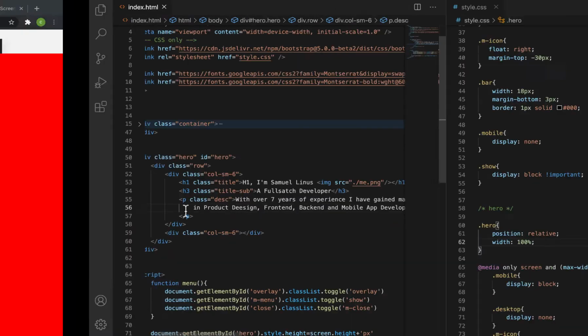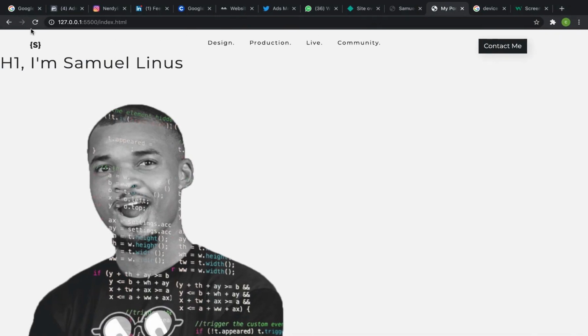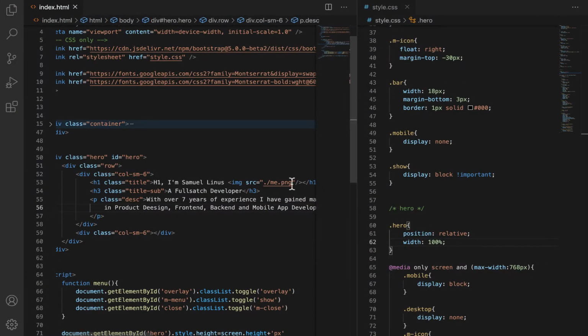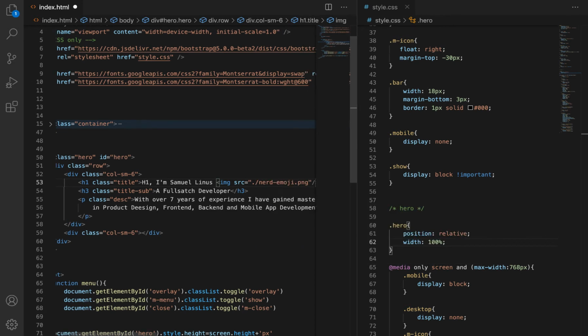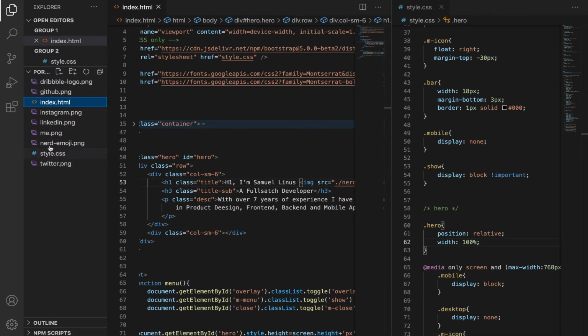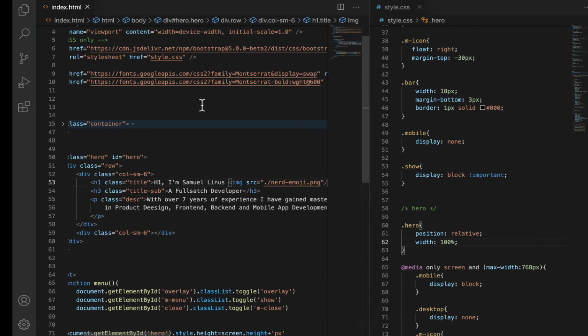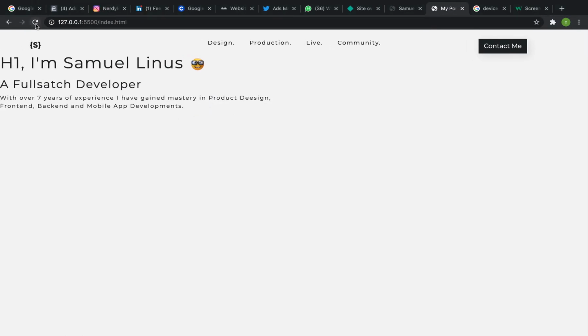All right, so let's see what we have. Oops, I used me. I was thinking, what did I use? I was supposed to use the emoji, this particular image. Mind you, I've copied the image to my folder here. So I'm just adding it as an image, right? Aha. So this is what we have.